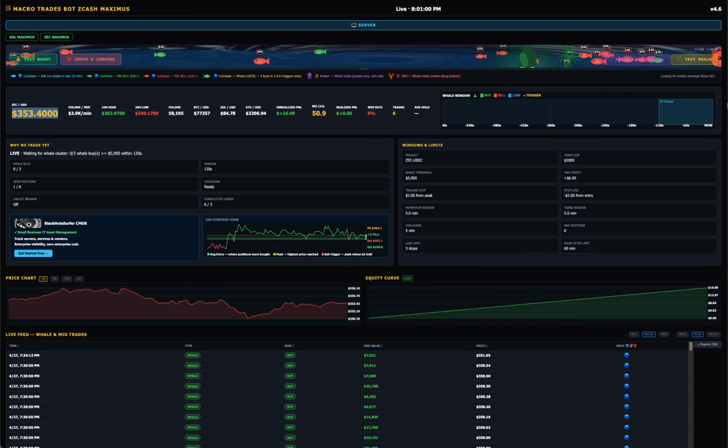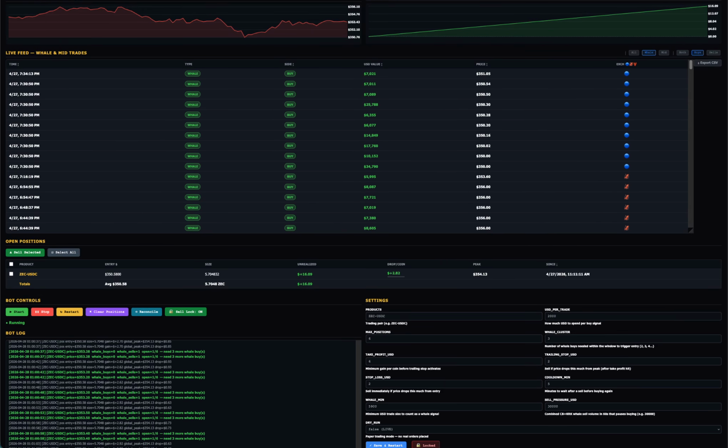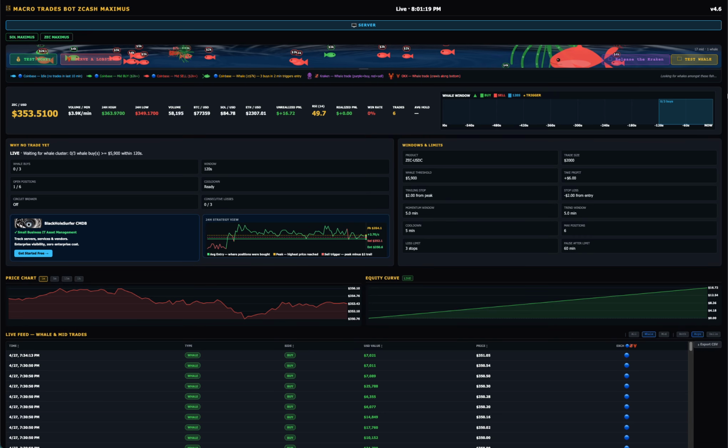However, in the past, I did trigger a buy over here at 350. That means that I now am taking $16 for 5 Zcash. Now, eventually, this will fill up with a maximum of 6 buys, and the 6 buys are triggered by 3 whales within 2 minutes, which we'll see in this window right here. So it says 0 out of 3 buys.